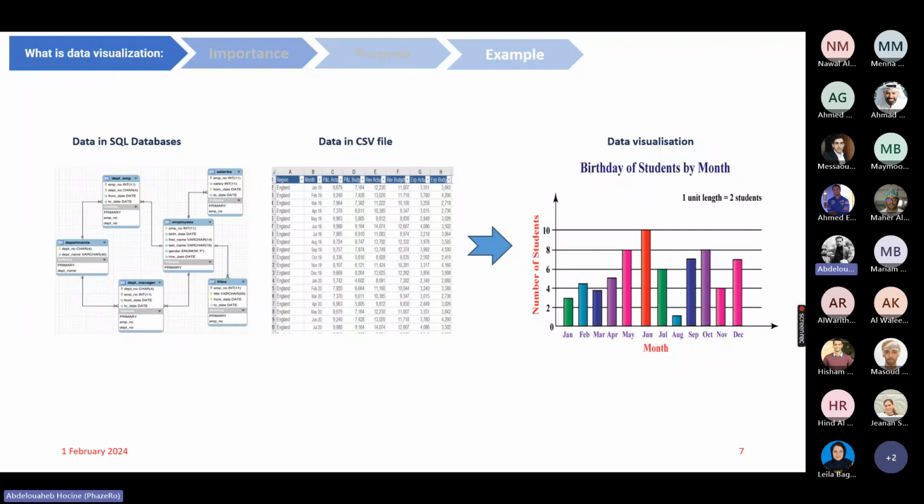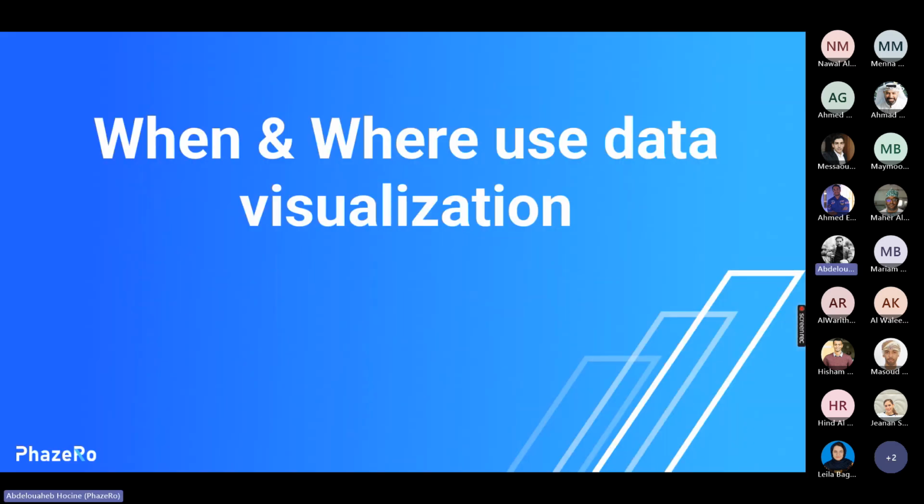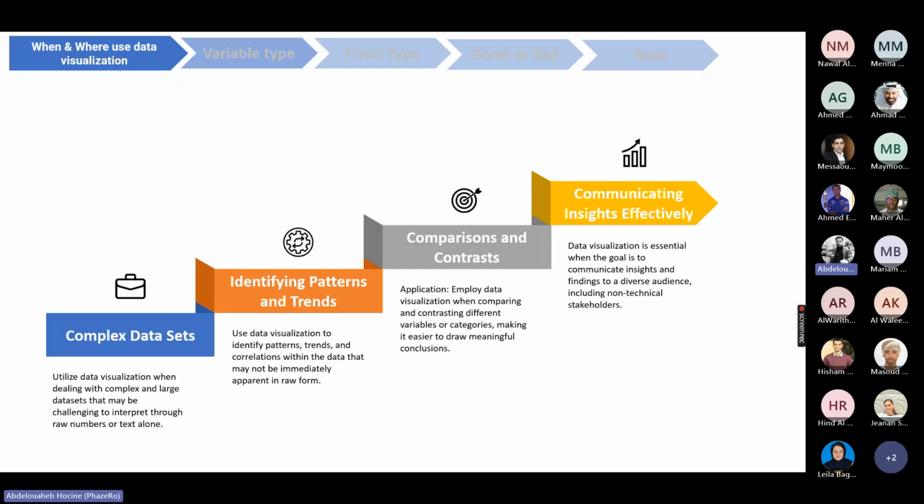Okay, we finished with what data visualization is. Now let's move on to when and where we use data visualization. Okay, we try to make it as a journey like this.